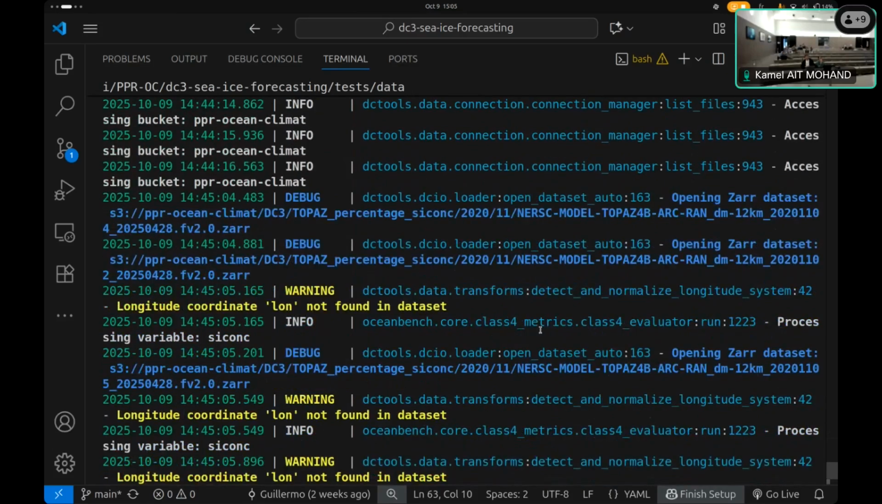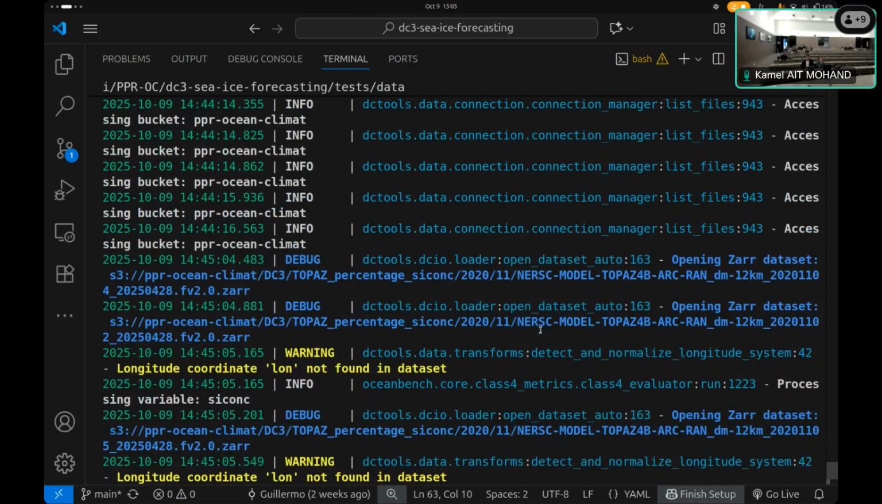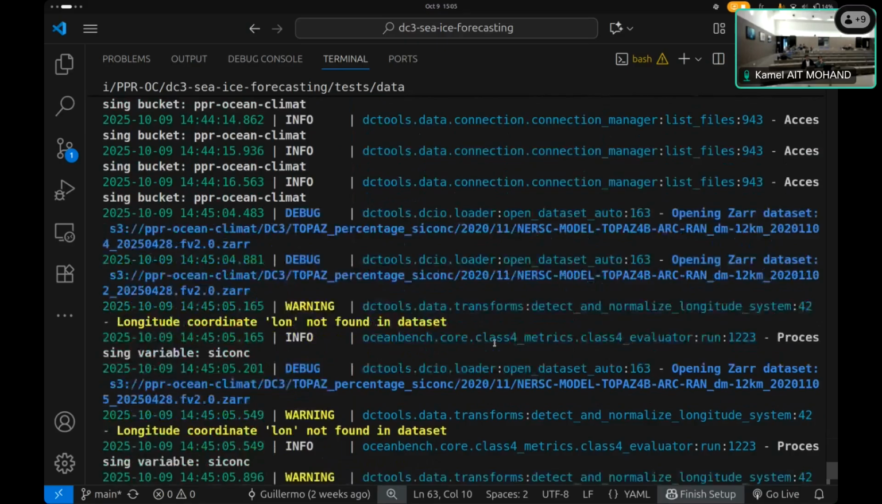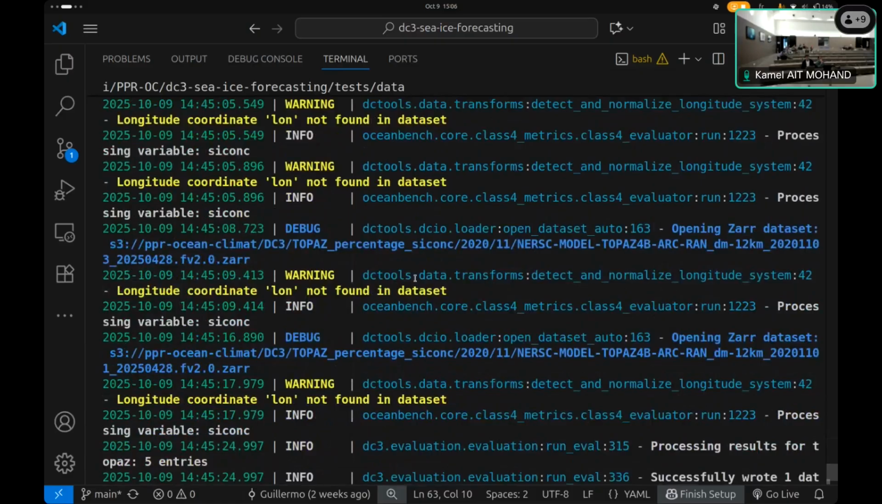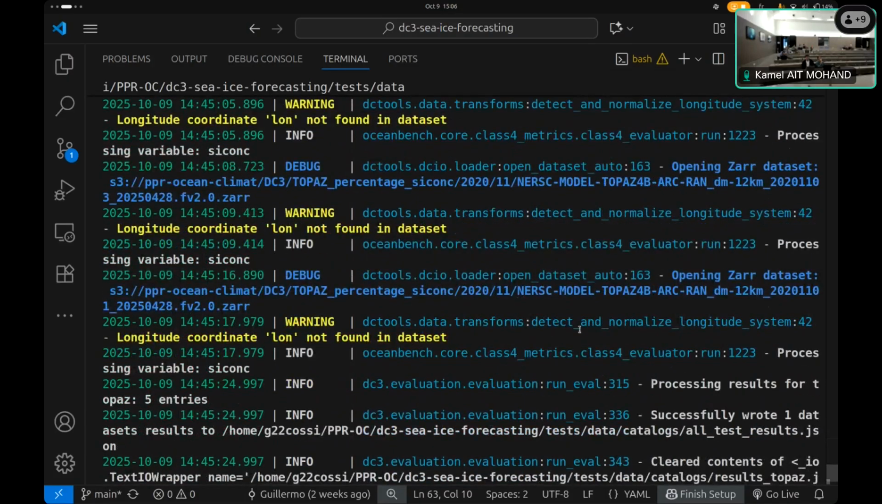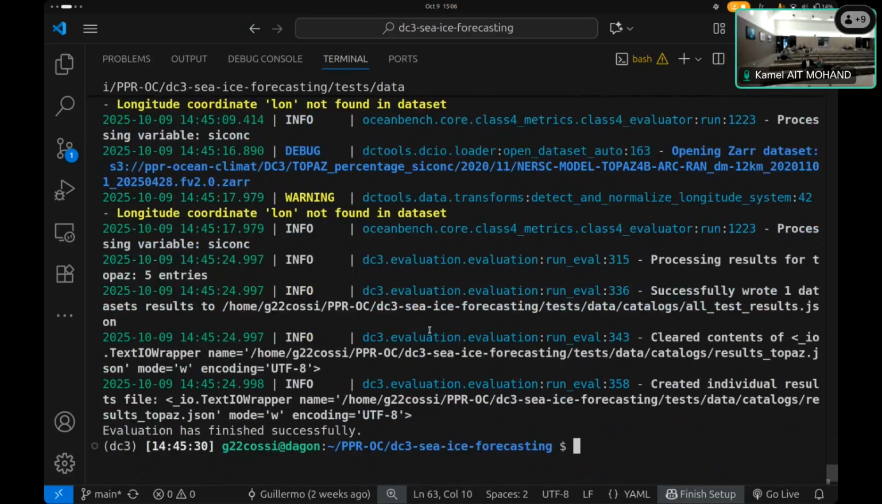So when it opens the predictions, in the case of Topaz, we do not have latitude and longitude. This is not a problem. This is just that the DC Tools library was originally tested on Glorious data, which does have this latitude and longitude coordinates. So here we'll say that longitude is not present. You don't have to worry about that. We're going to remove this one very soon. If you do find any other warnings apart from this one, there might be a problem with either your data or the code itself. So we would very much like to get your feedback if that's the case.